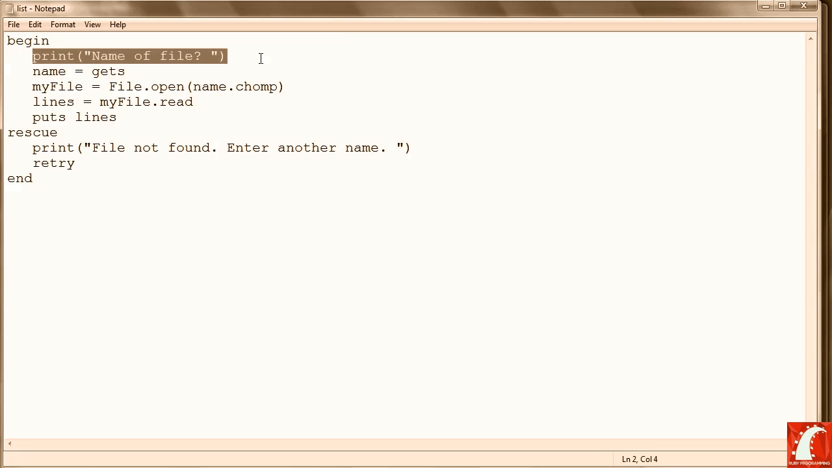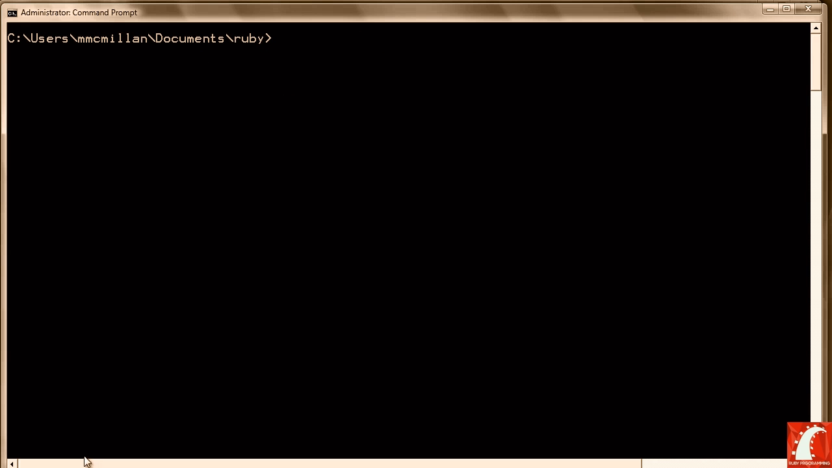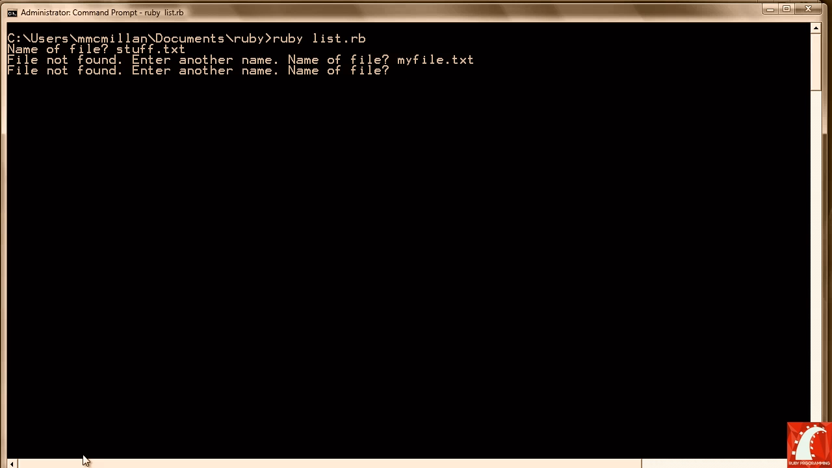And as long as we keep typing a name incorrectly or the name of a file that doesn't exist, then we'll keep being sent back to the top by the rescue clause. So let's save, and then let's give it a try. Let me clear the screen here. So just type a nonsense name. It says file not found, enter another name, name of file, try another one. Same problem. This time let's type the right name, and there's our text.